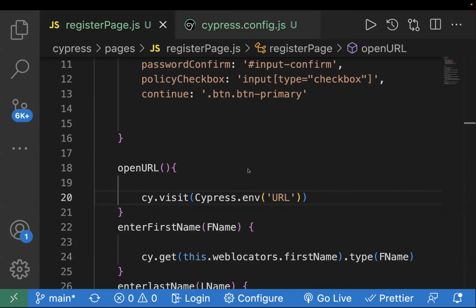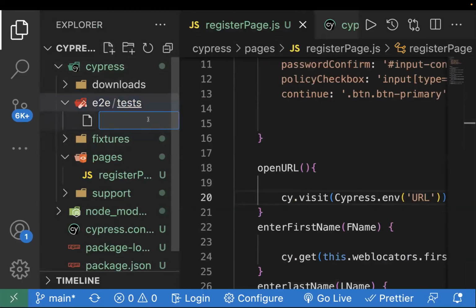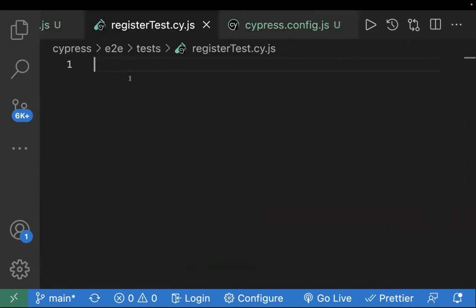So the next thing is we have to write the test. For writing the test, you have to go to your end-to-end test folder, and inside that I will create a file. I'll name it registerTest.cy.js. Fine.